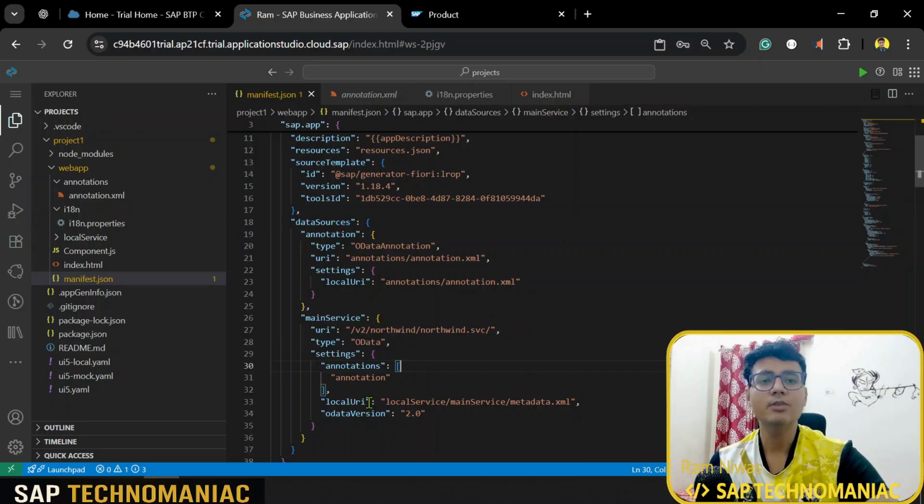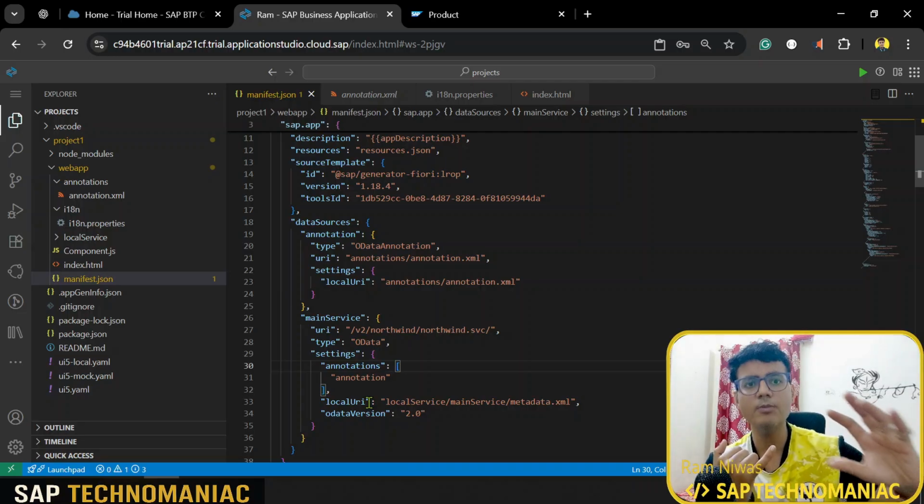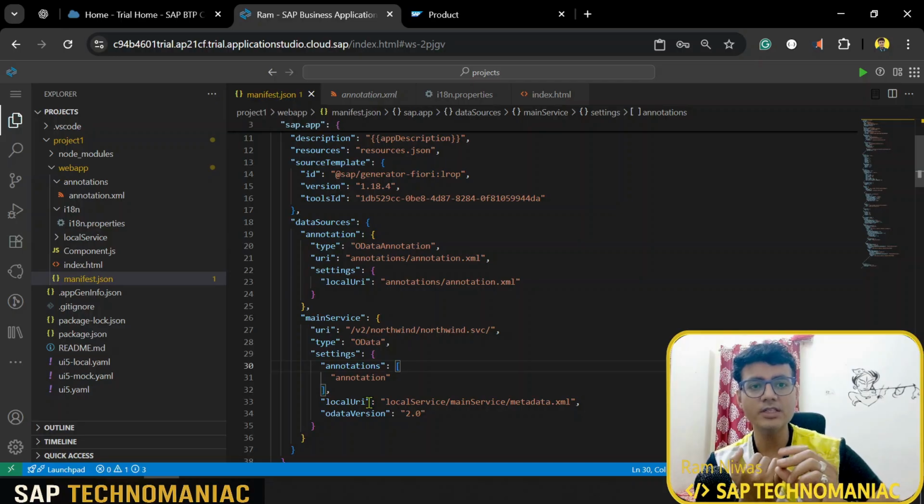Apart from the OData service itself, we can have annotations. If you created that OData service using RAP or any CDS from the backend, and you defined a CDS annotation file or UI annotations, those will be available along with the OData service. Apart from that, if you want to define your local annotations, you can also define them in the annotation.xml file. So here, apart from this OData service, there is one local annotation also, which is available in this annotations object.